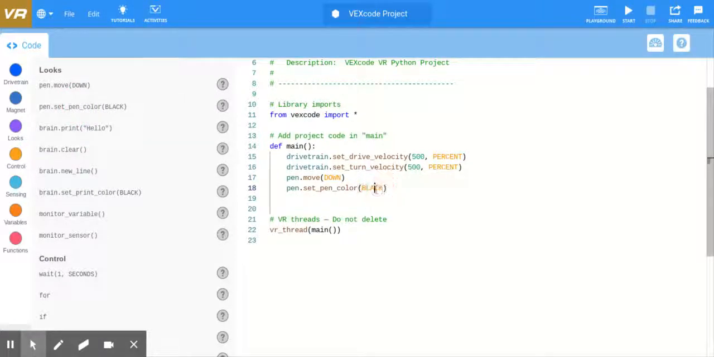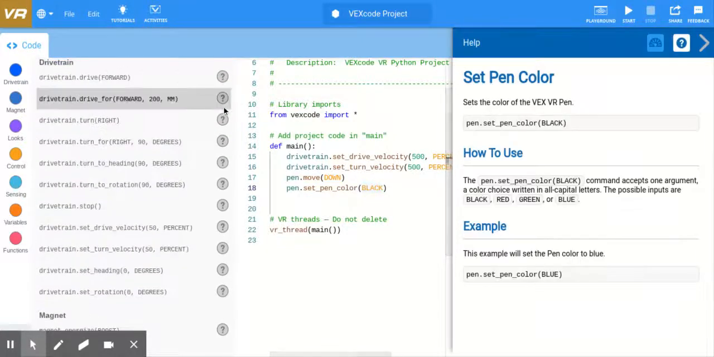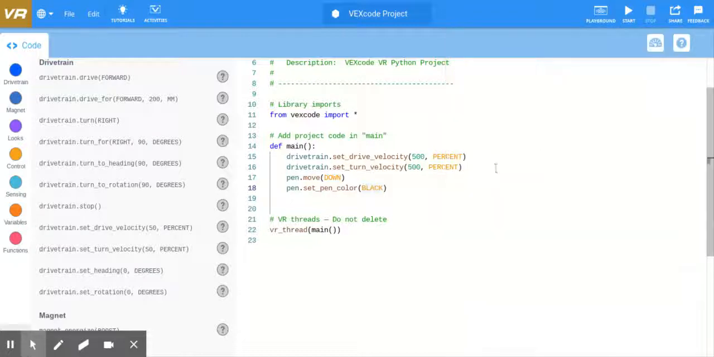Now, it says black. How do I know what the options are? I've got a huge help menu here. Well, it's not that huge, but I can hit help and it'll tell me all the choices, all the parameters, and it'll give me an example of what the thing looks like. So I have these 4 colors. So let's set the color to red. And I can even autocomplete it.